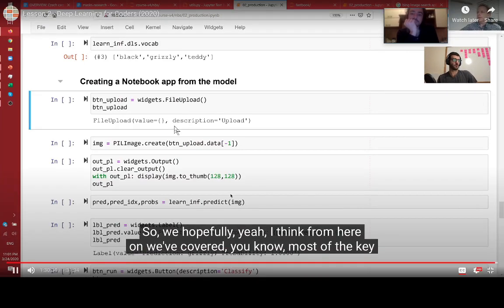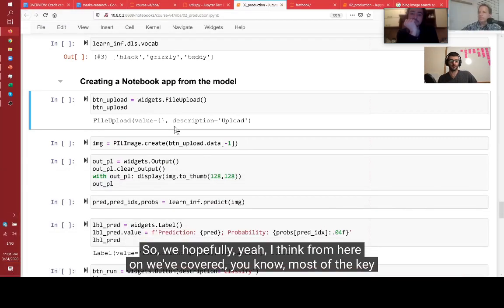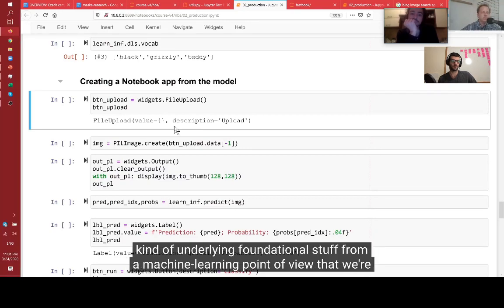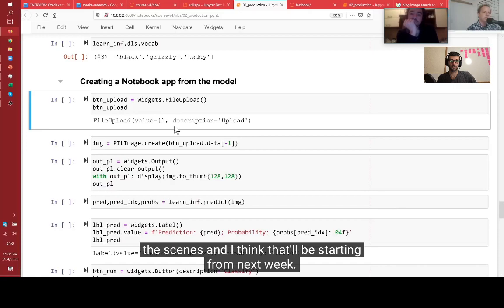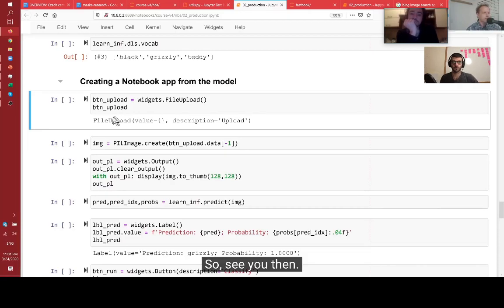So hopefully, I think from here on we've covered most of the key underlying foundational stuff from a machine learning point of view that we're going to need to cover. So we'll be ready to dive into lower level details of how deep learning works behind the scenes. And I think that'll be starting from next week. So see you then.